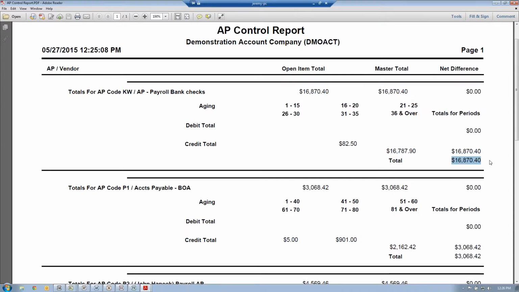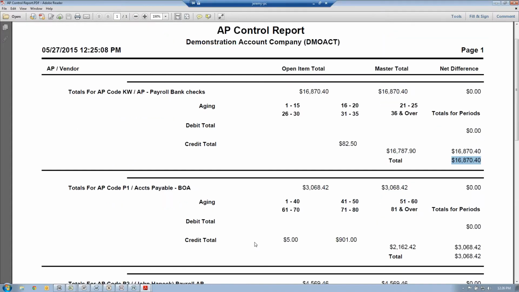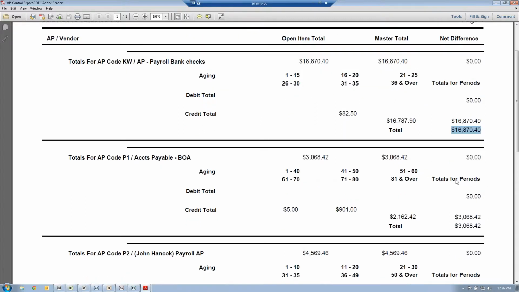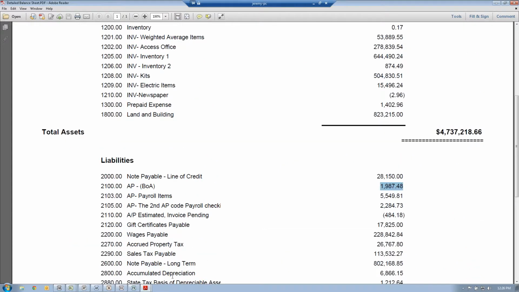So what does our AP control report show? Our main account balance for AP1 does not match. So for KW, it's 16,870.40. So we have a discrepancy of 1987, a pretty substantial discrepancy. So now we know there's a problem, so we need to do some research. We need to figure out why we're not matching.